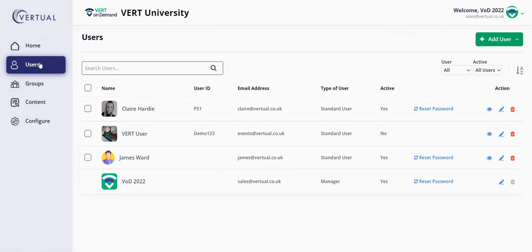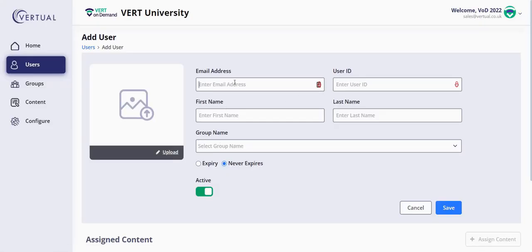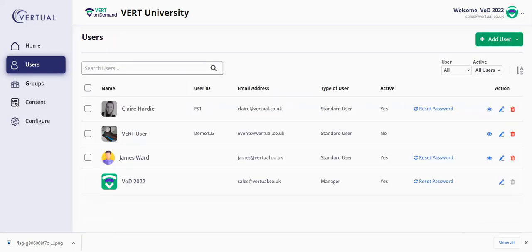The users page, which I'll select next, allows you to add additional users up to the maximum number of seats purchased on your subscription. You can add images, user IDs, or make them active or inactive. To add a new user, you simply click Add New User and pick Standard or Manager. To add a standard user, you've got the option to upload pictures. You can enter their email address, a user ID or student ID, for example, and their name. They will then receive an email prompting them to create a password. You can make them active or inactive, and you also have the ability at the bottom to assign content.